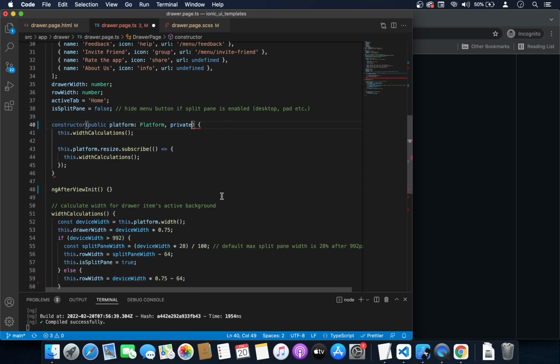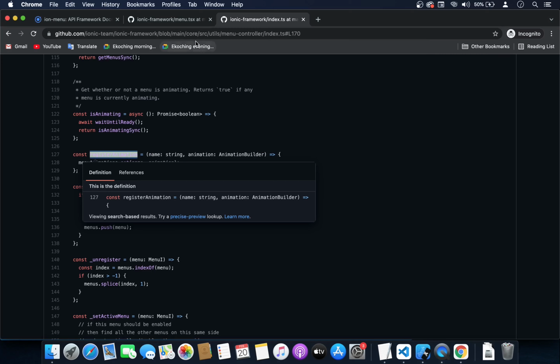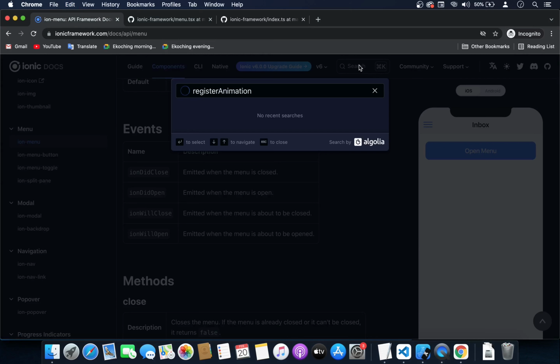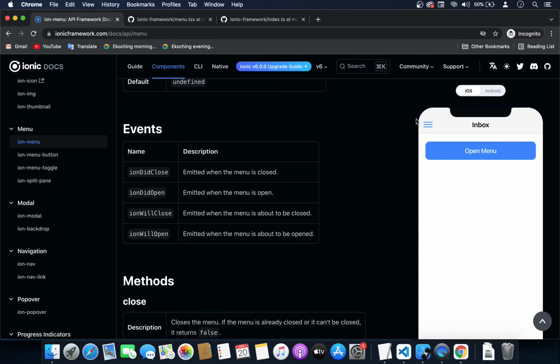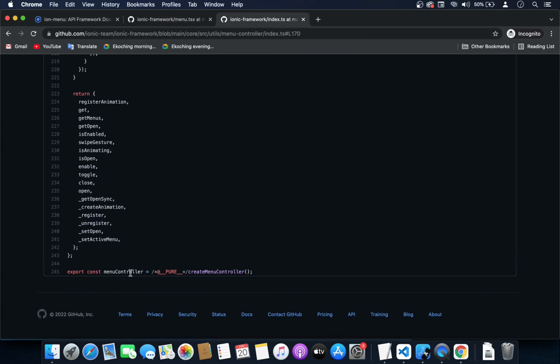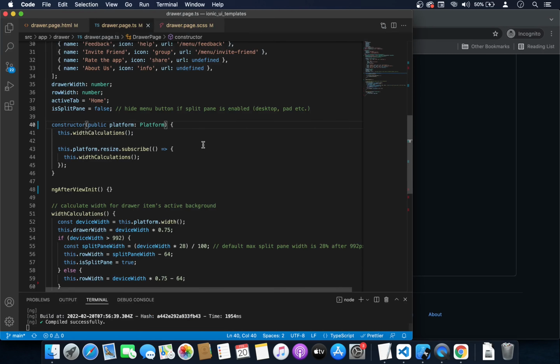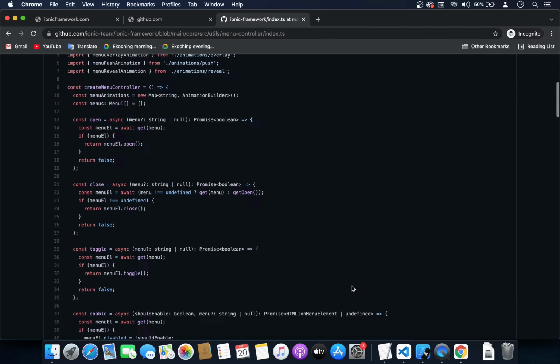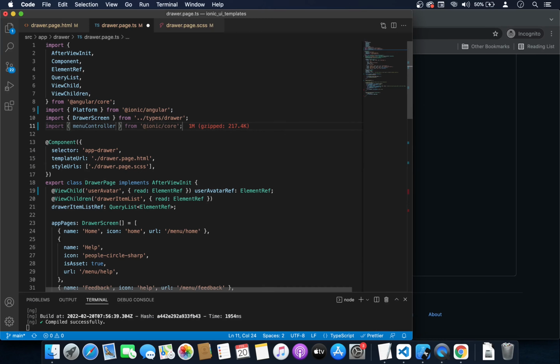So, if you look at the official documentation, there's nothing about this function here either. So it turns out that we can import this menu controller from a package called Ionic Core, which is also where the menu controller's code is. Now, I don't know why they don't have anything about this in their official documentation, and it took me a lot of Google searches to get an idea about this.